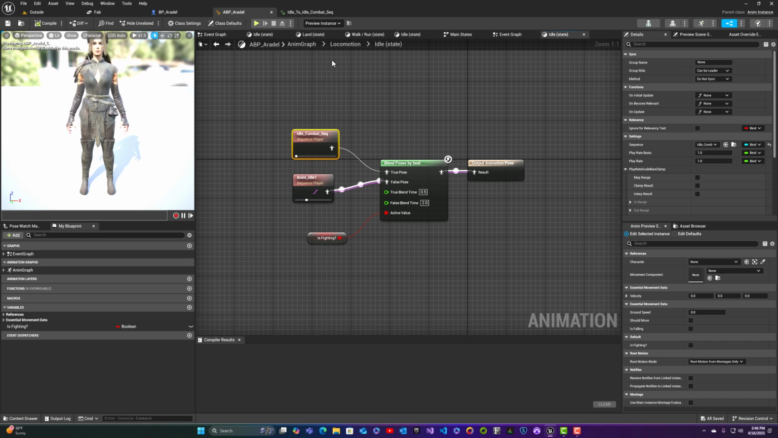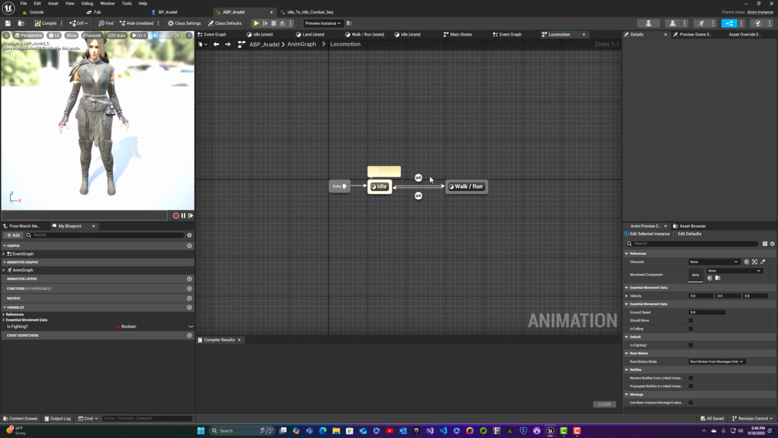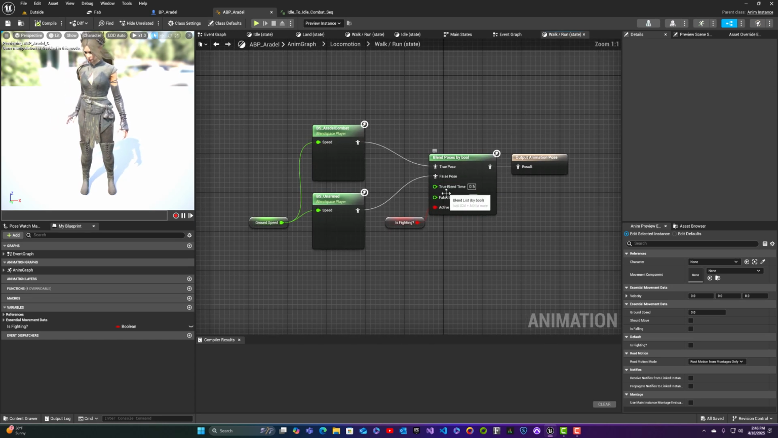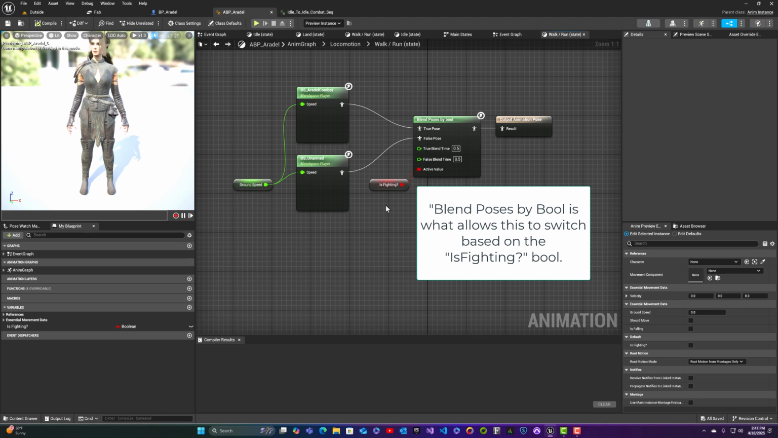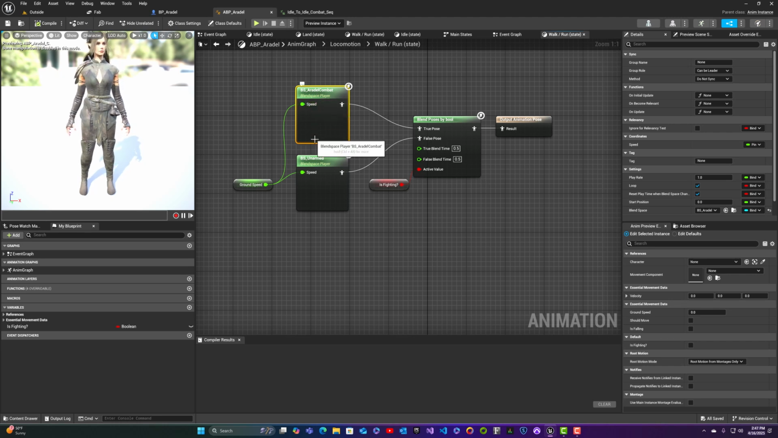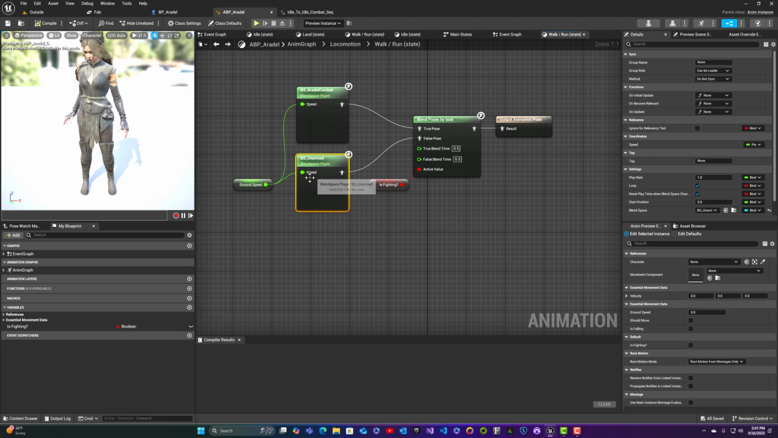For example, in the locomotion state, I've got this walk-run blend space. But now I've got two of them. I've got the same Boolean condition, whether or not the character is fighting. And if the character is fighting, then it's going to switch to this blend space that I had to make by hand. And if it's not fighting, then I'm using this blend space. And remember that this is the ordinary blend space and is also determined by whether or not the character is fighting at the moment.